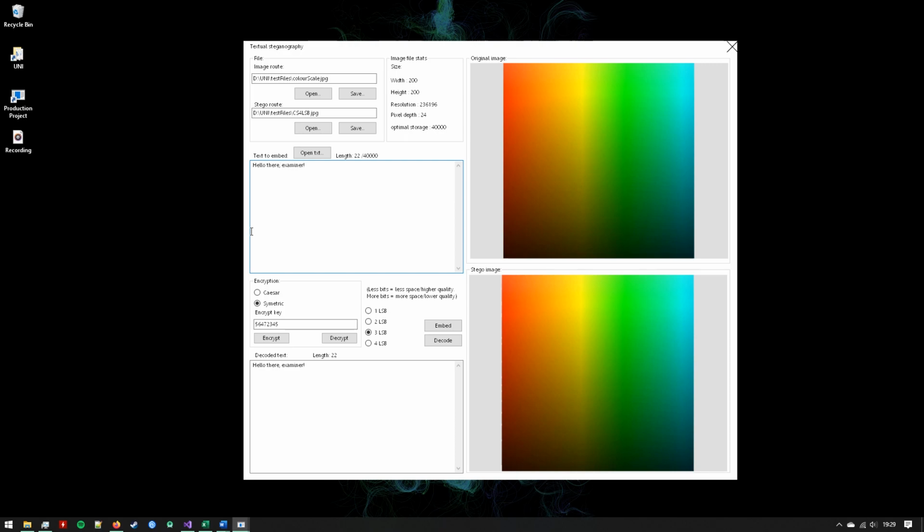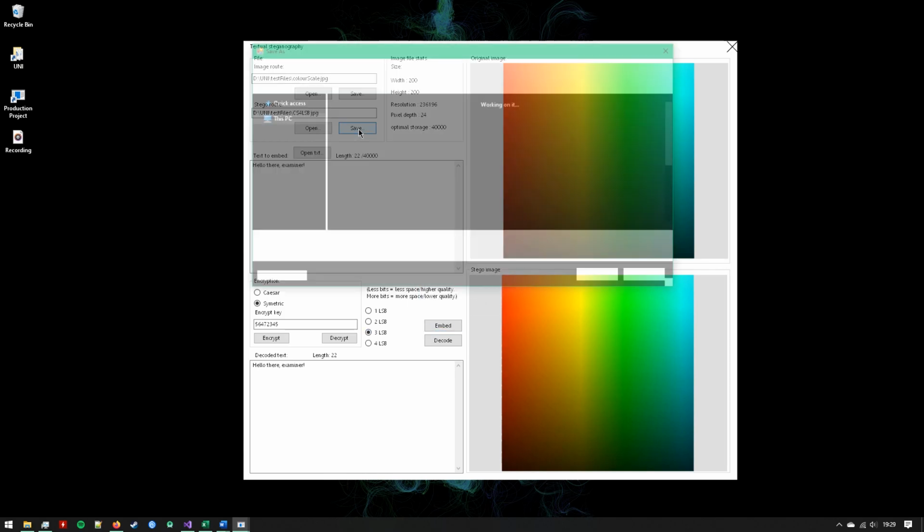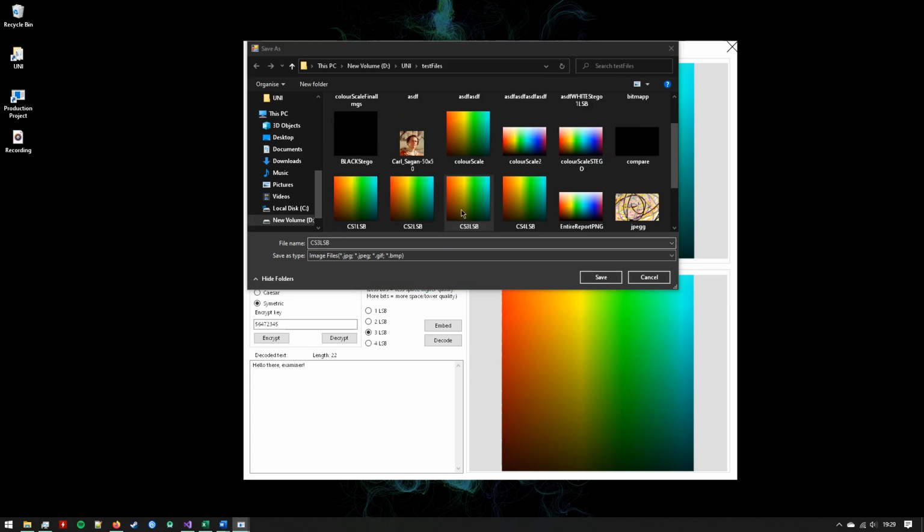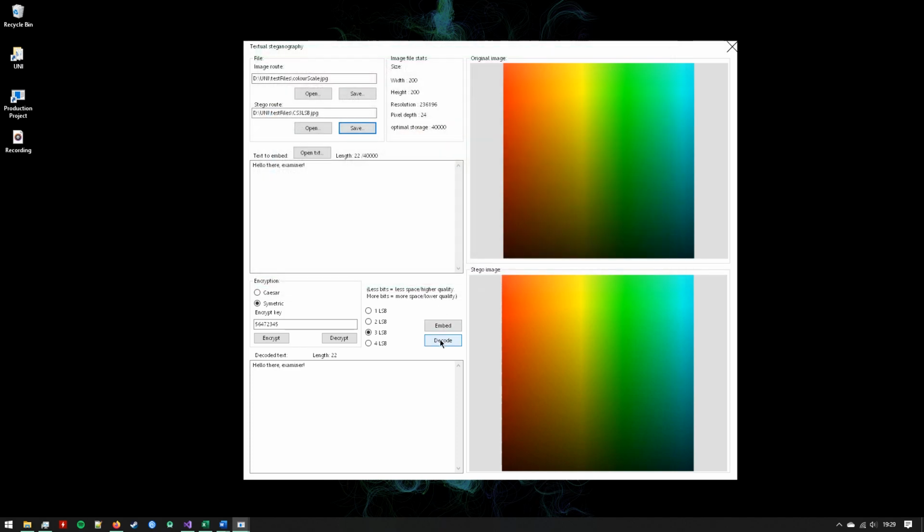So we'll just do the same thing, but we won't encrypt it this time. And I use 3 LSB, right? And then we'll save it. And then when we click decode, you can see here the final character has actually disappeared there.